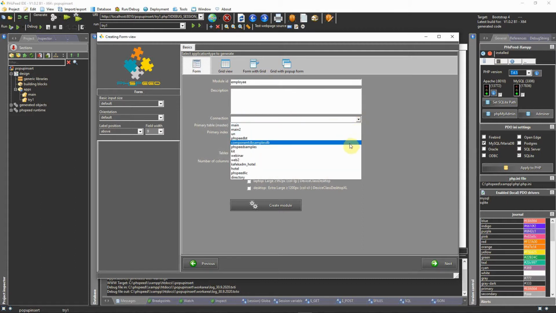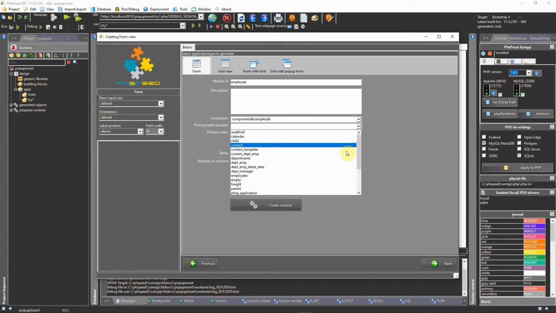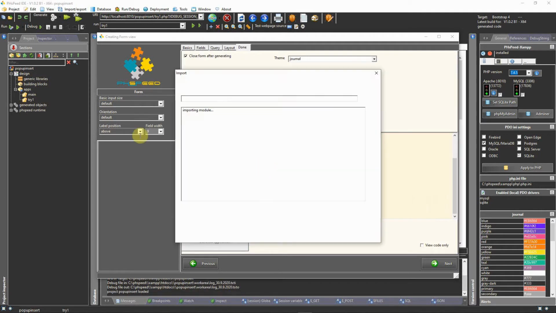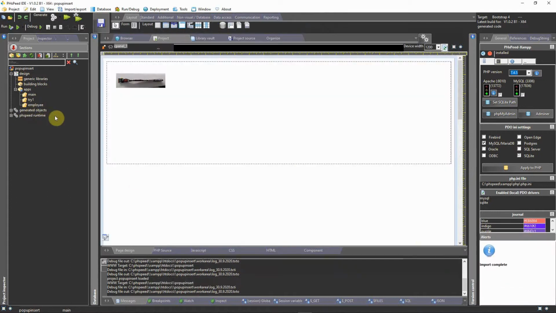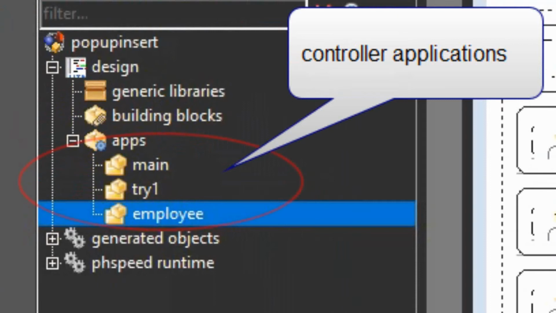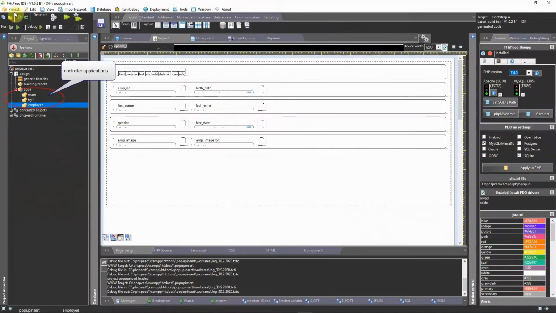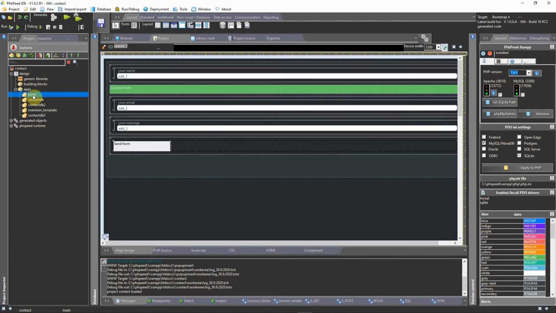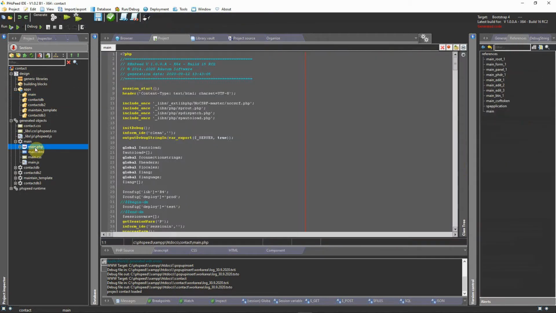When you create an application in a project, then this application is called the controller application. You can have more than one controller application in a project. In simpler words, a controller application in PHsPeed is an application that you can execute from the browser. The controller application takes care of all requests that come from the client. The components on the form are generated as PHP classes that are maintained from within the controller application.